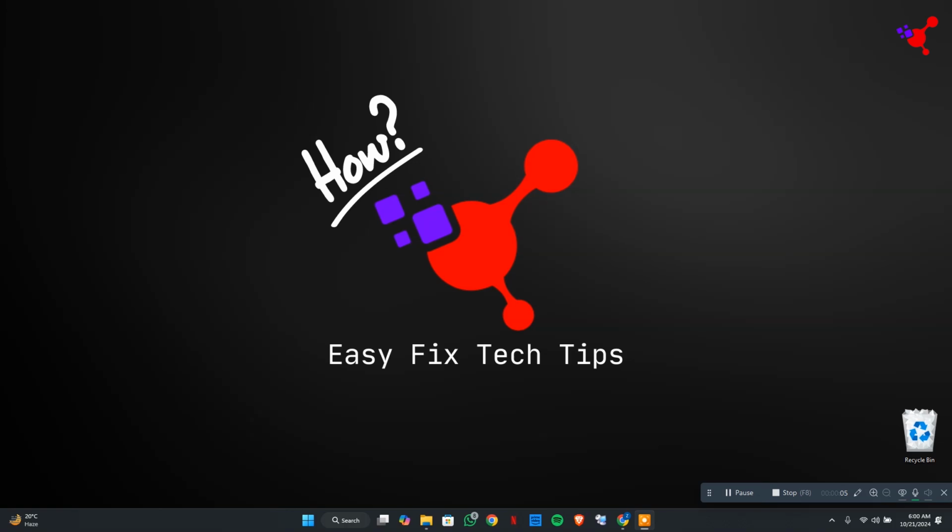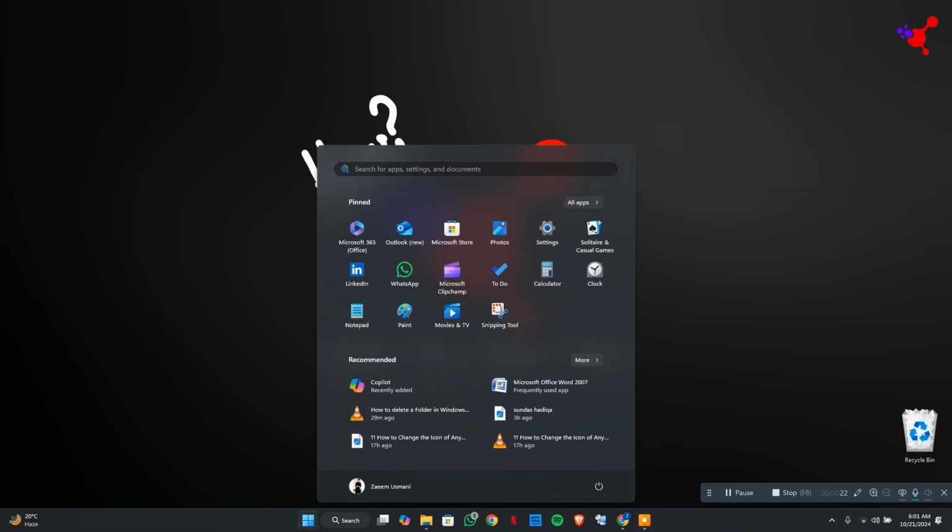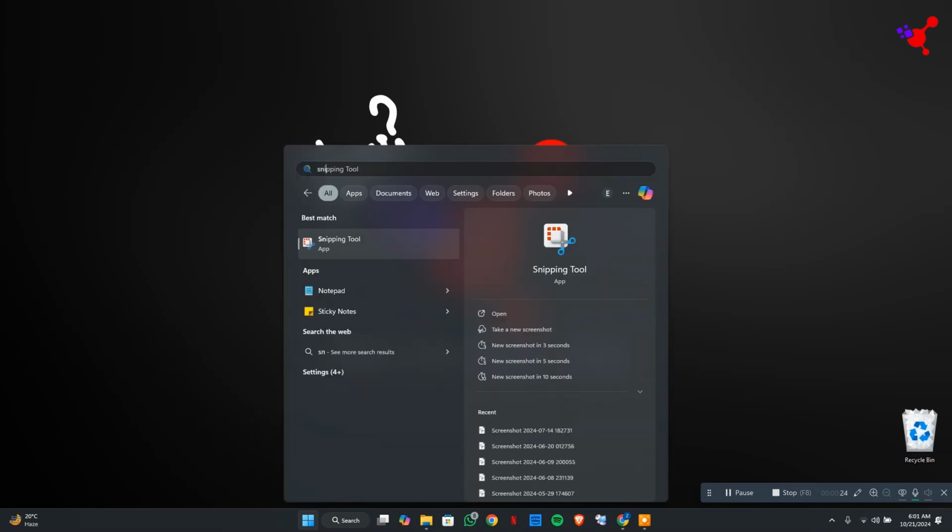So guys, in this video I will tell you how you can take a screenshot in Windows 11. So guys, it's very simple. By default, a snipping tool is already installed in Windows 11. So all you have to do is go to Start and then type SNIP. Then you can see a snipping tool. Just tap on that.